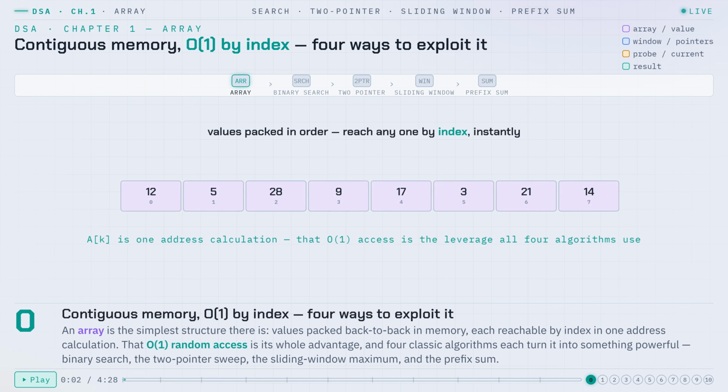An array is the simplest structure there is. Values packed back to back in memory, each reachable by index in one address calculation. That O(1) random access is its whole advantage. And four classic algorithms each turn it into something more powerful. Binary search, the two-pointer sweep, the sliding window maximum, and the prefix sum.